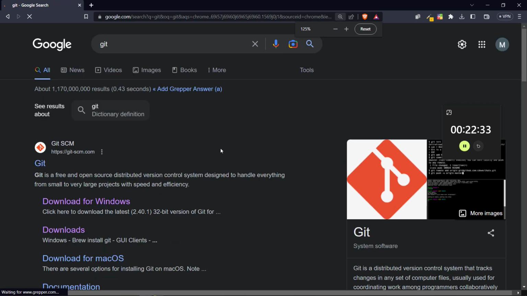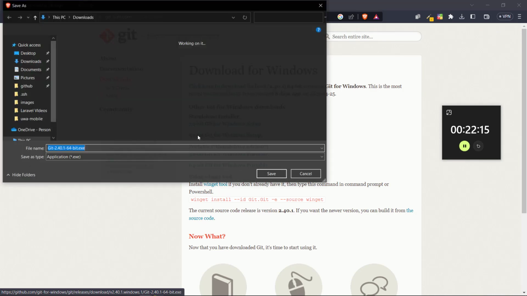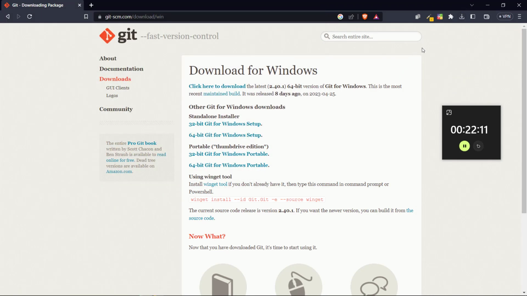According to whatever platform you're using, Mac or Windows, you will see this as the first result. So go ahead and click download for Windows if you're using Windows. If you're using Mac, it's also there. Go ahead and download this setup if you're using Windows 32. But for me, I already have it, so I don't even need to download it.